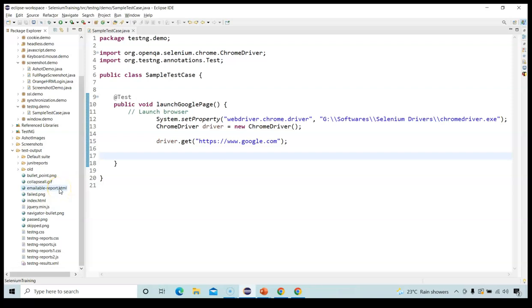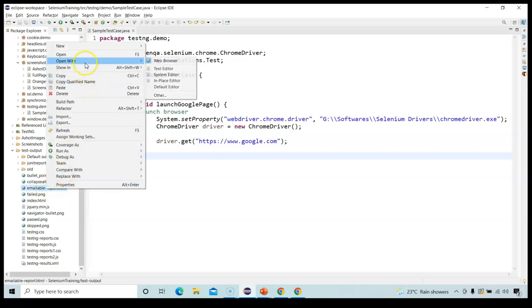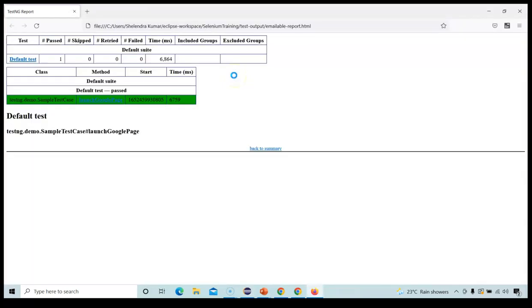This is an HTML report which is generated by TestNG. If you want to open that, then right click on it, open with, you can select the web browser. Now this report is getting launched in the web browser and here you will find all the information about the test cases which got executed. So as of now I have written only one test case that got executed and that got passed as well. There are 0 test cases which are skipped, there is no test case which is retried and there is no test case which is failed.